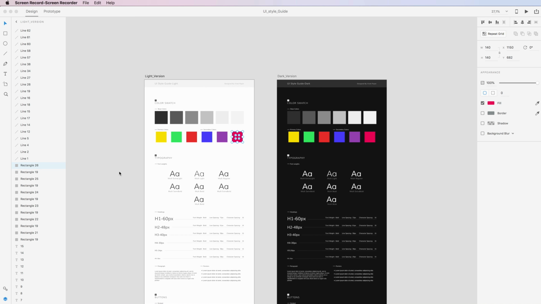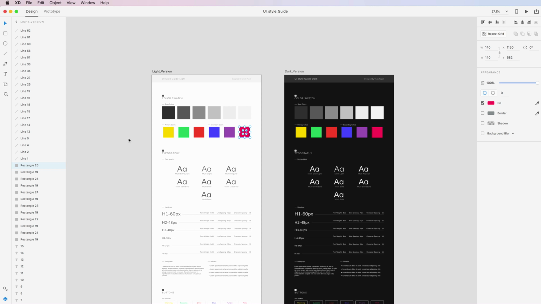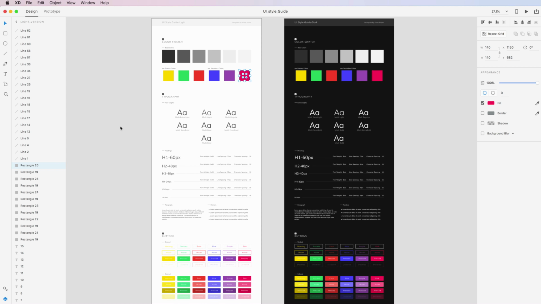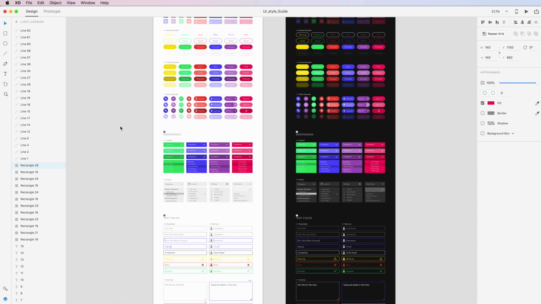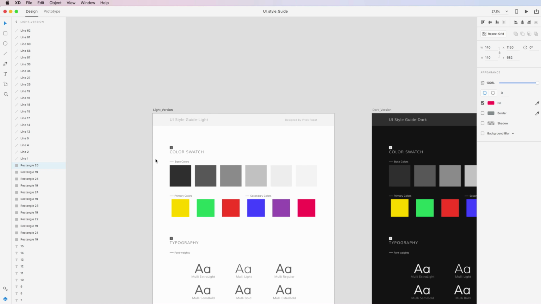Hello guys, in this video we're going to talk about how to use colors in Adobe XD. So I have opened this UI style guide by Vivek Popat, which you can download for free on XD Guru. I think he did a really good job with this, and let's just jump right into it.